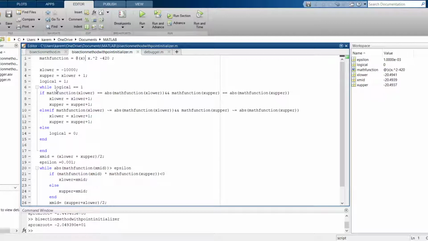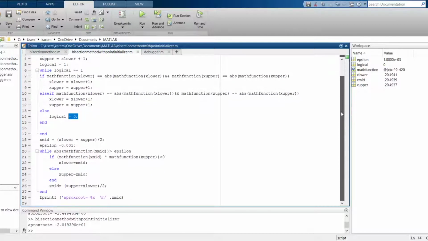If the function and the absolute of the function are equal and the upper bound are both also equal, then we increment. If they are both not equal, that means they're both negative, and we also increment. But if one is positive and one is negative, then this AND operation will fail. We will go into else, and the logical will be 0, and we can end this loop and enter the second loop.